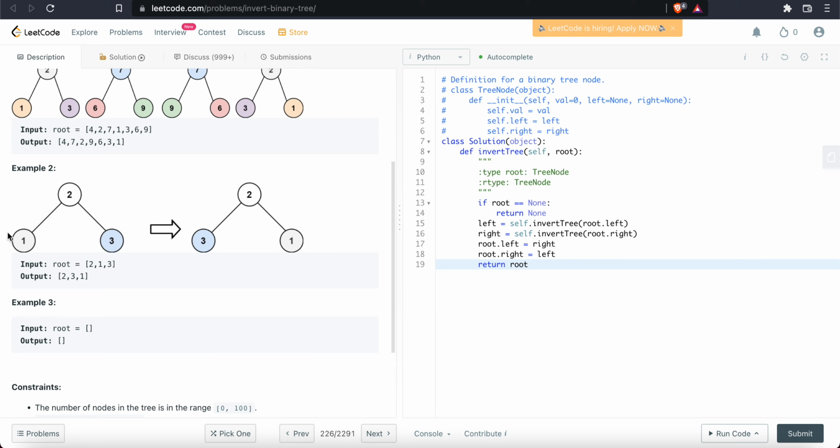We can see that for this node, variables left and right are equal to none because the children of this node are none. So left is equal to none, right is equal to none. So root.left is equal to none, root.right is equal to none, and then we return the root. So we have a 1 here. So for node 2, the variable left is equal to this node right here, node 1.